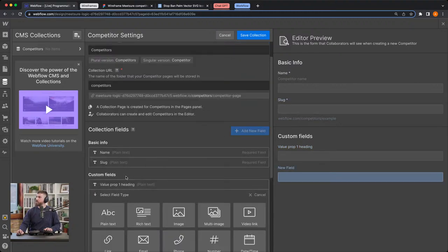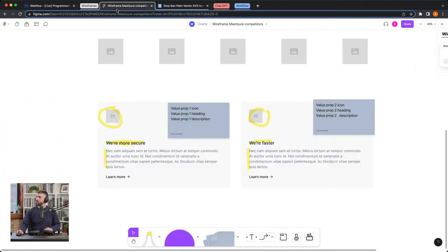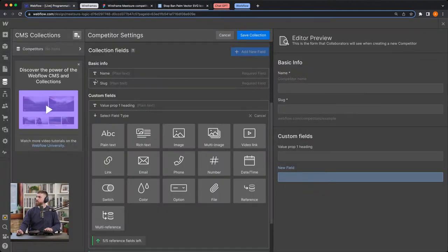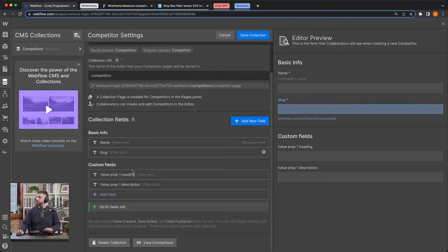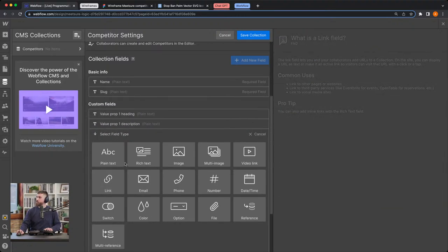So now I have that one. Next, we're going to have a description, this right here. So we're going to call this a plain text as well. We have to specify the type of information we're going to input into this field. So this is going to be value prop one description. Apologies. Let's save that field. Value prop one.